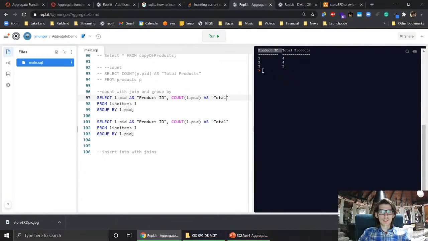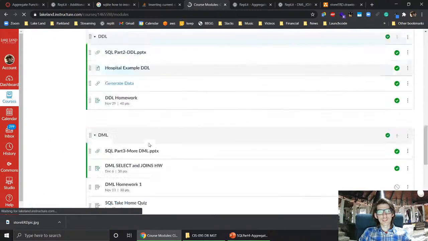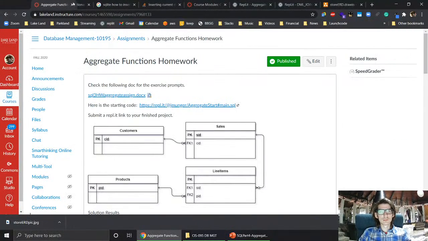So for example, for product 1, there were 4 different sales where people bought product 1, 4 different sales where people bought product 2, and 3 different sales where people bought product 3. So that's what that is. Now we just want to add in the name of the products. So now we go back to our ER diagram, which is in the assignment. Oh, I have it over here. There we go.